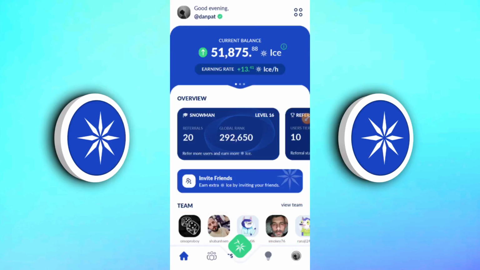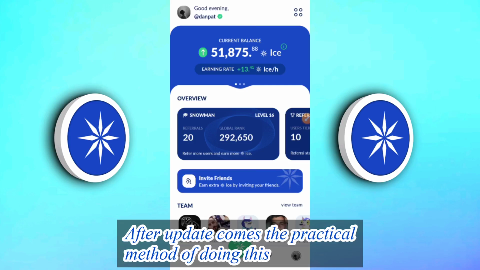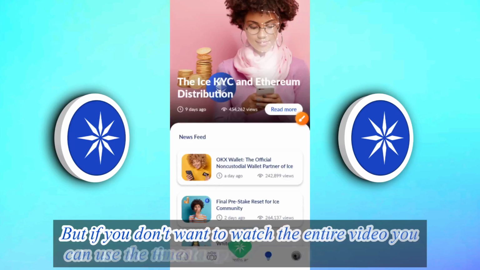So the first thing to add your Ethereum address to your ETH app is to read updates. Okay, very important. And I'm going to be showing you where you get that update, where you get to be able to read updates about this. So first thing is to click on this section, which is the news feed section.